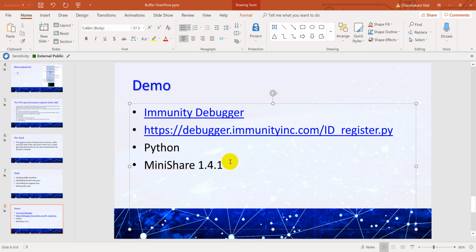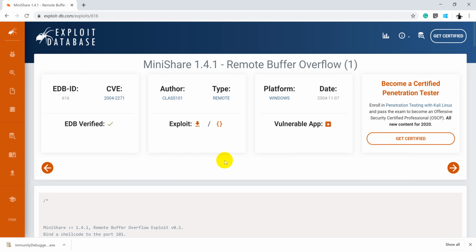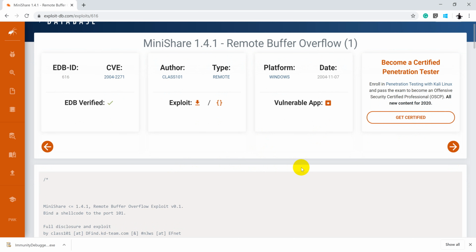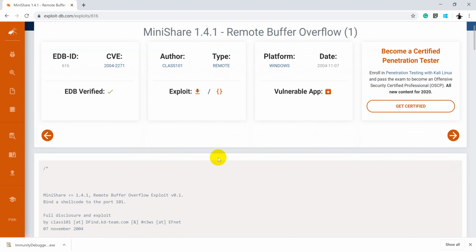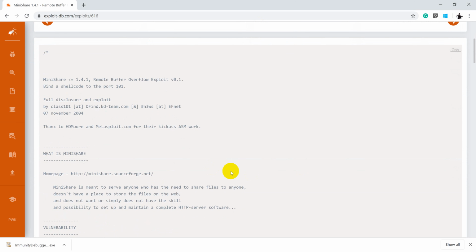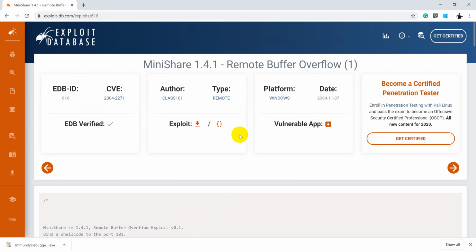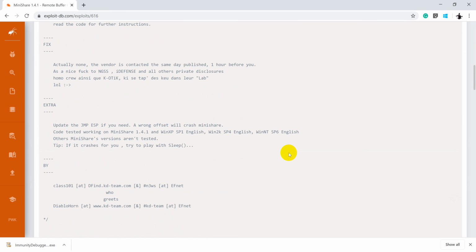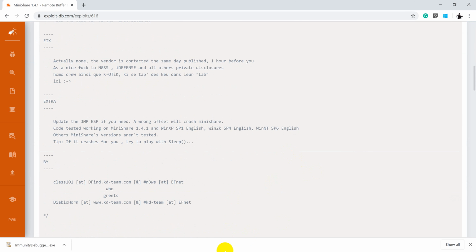to our victim system to compromise it. Now to showcase the example in a great and detailed way, I have taken an example of Minishare, a particular tool that is used for sharing files between two systems, right? And it already has a remote buffer overflow exploit. So you can also go to this link, download the specific vulnerable application, install it on your Windows system and then start hitting.